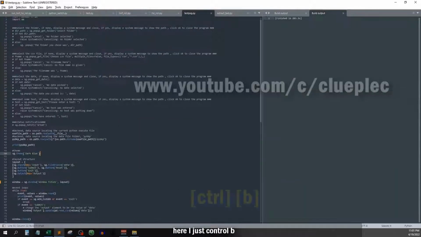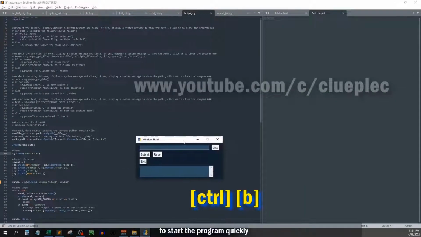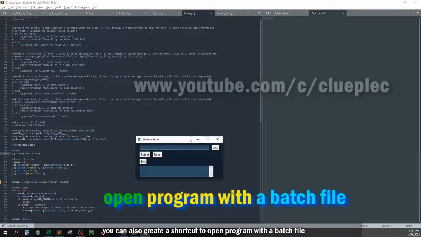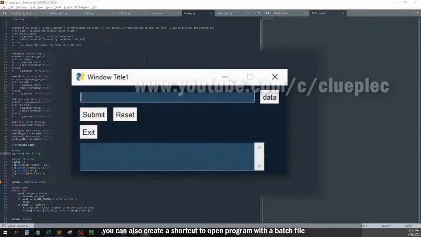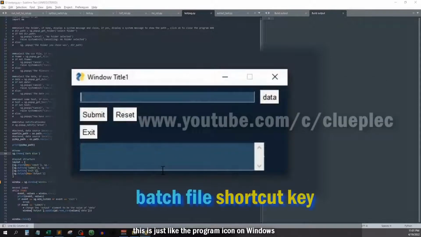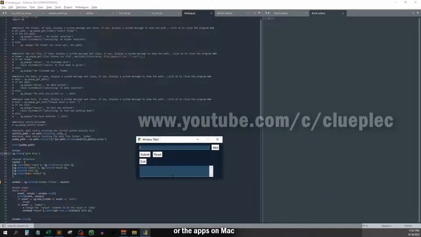Here I just Control-R to start the program quickly. You can also create a shortcut to open the program with a batch file. This is just like the program icon on Windows or the apps on Mac.